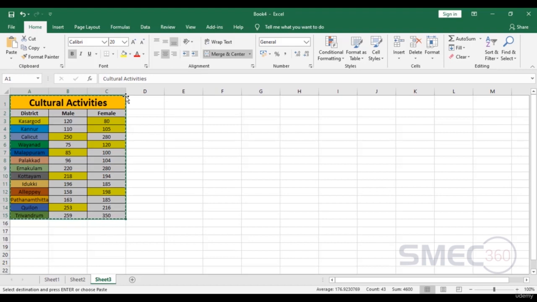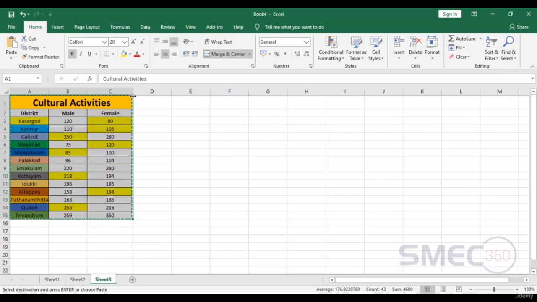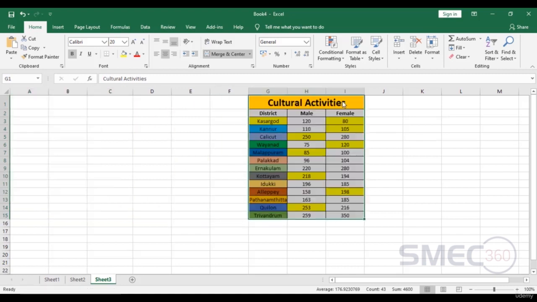Now click, hold and drag the cells to the desired location. What happened? As soon as you release the mouse, the cells will be dropped in the selected location.